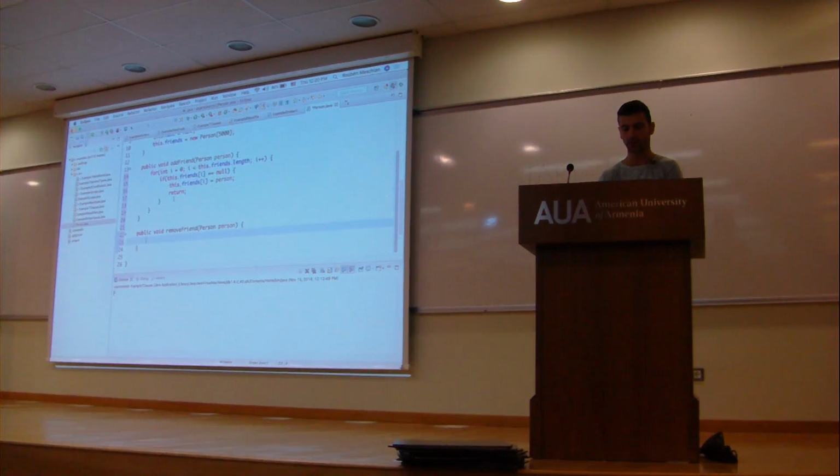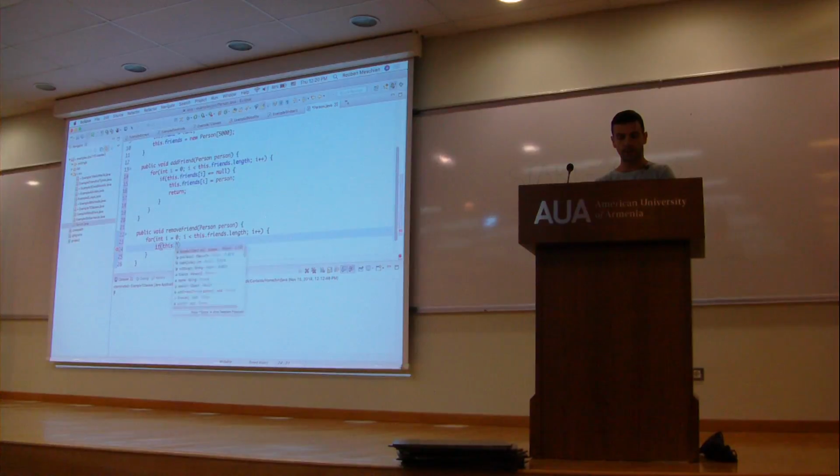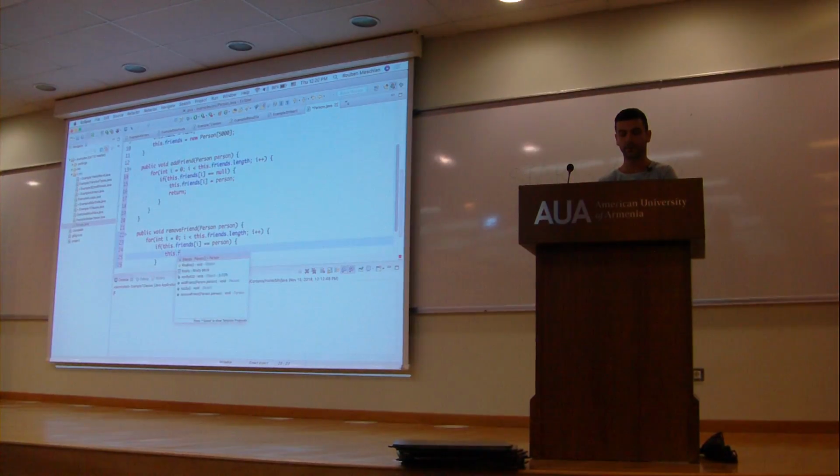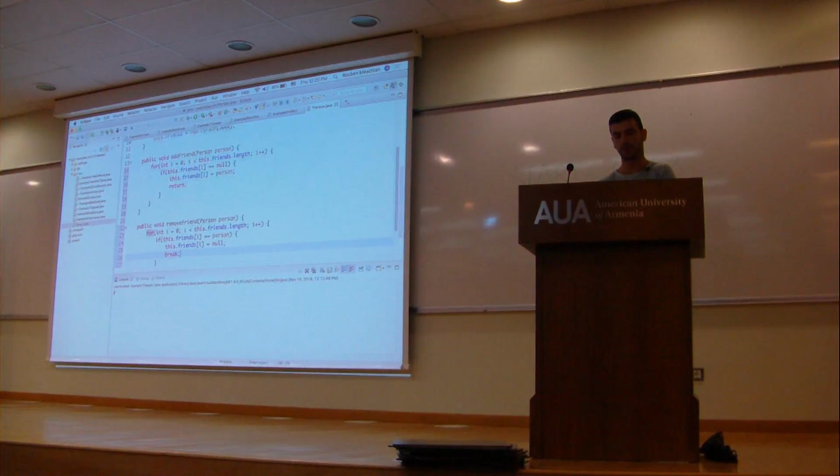Right? So look, I can just say for int i is 0, i is less than this dot friends dot length, i plus plus. If this dot friends i is equal to person, in other words, I found the position that has the person I want to remove, I'm going to set this dot friends i to null. And I'm done. Break. Or return.